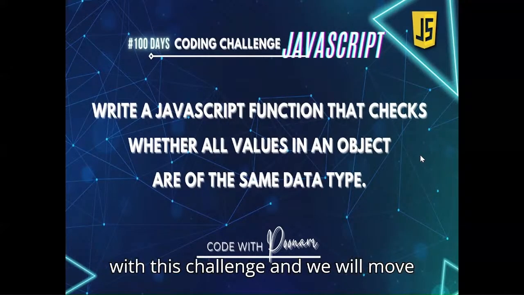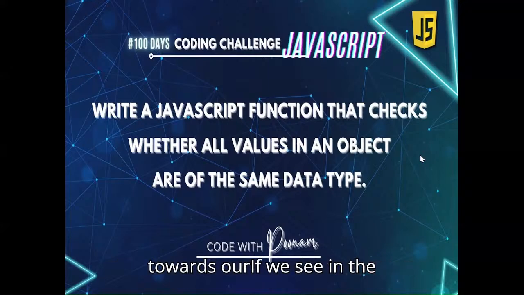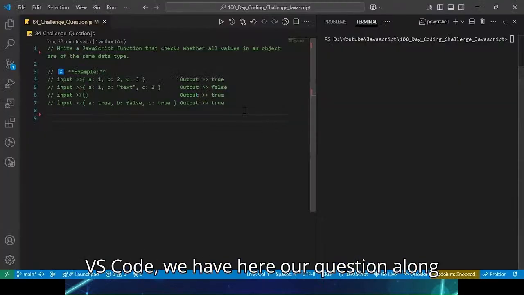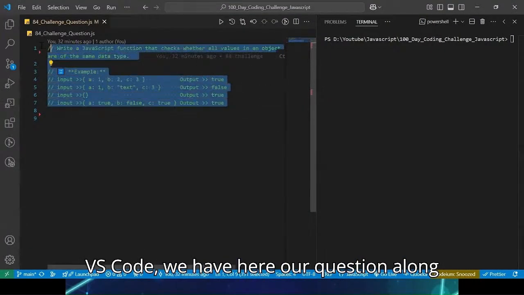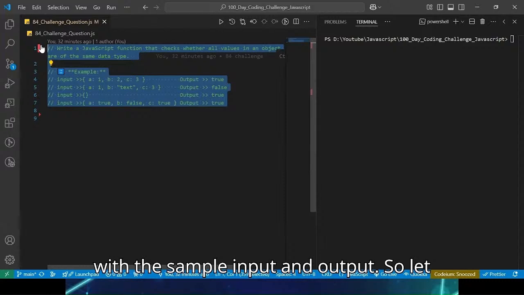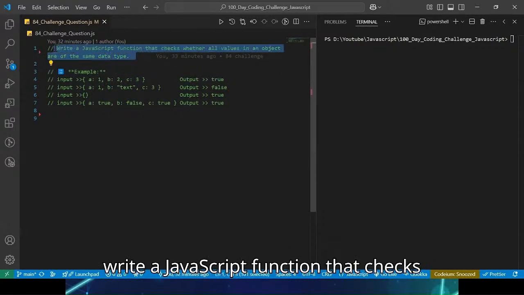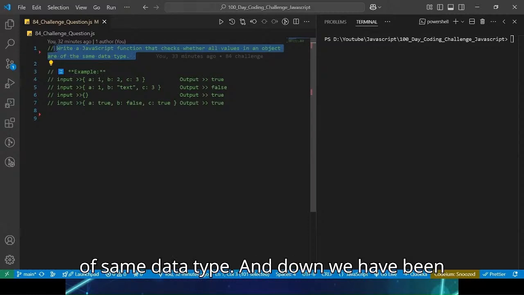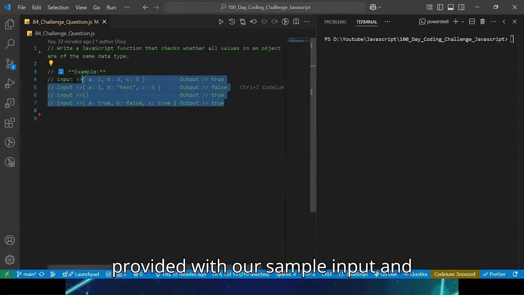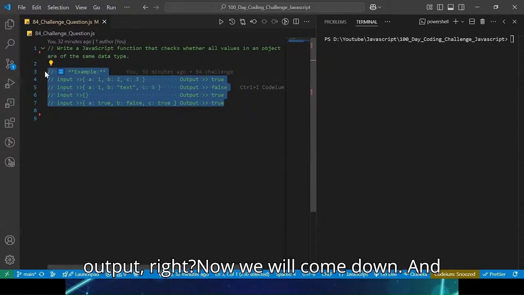So let's proceed with this challenge and we will move towards our VS Code. In the VS Code, we have our question along with the sample input and output. So let us read out the question. We have to write a JavaScript function that checks whether all the values in an object are of same data type. And down we have been provided with our sample input and output, right?